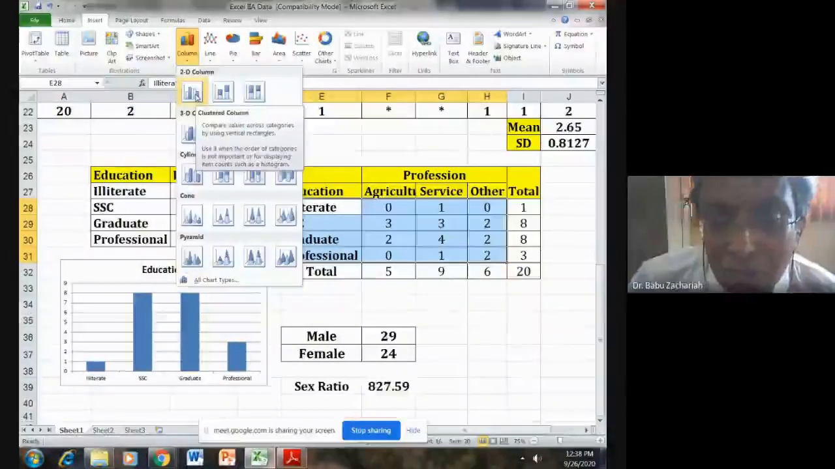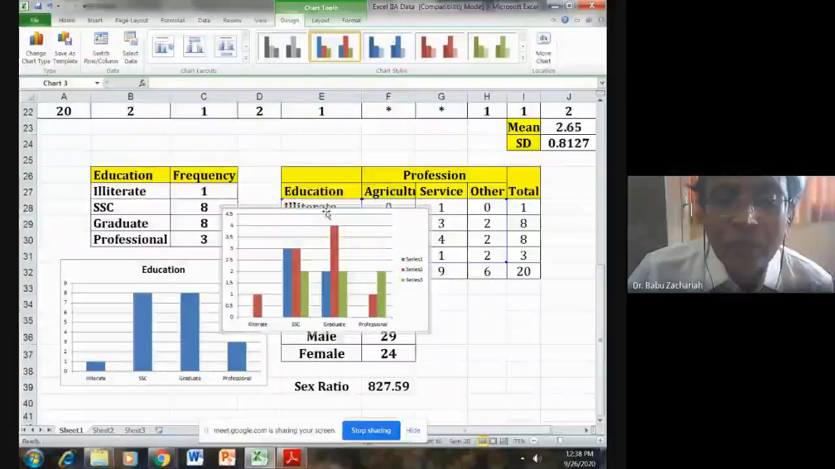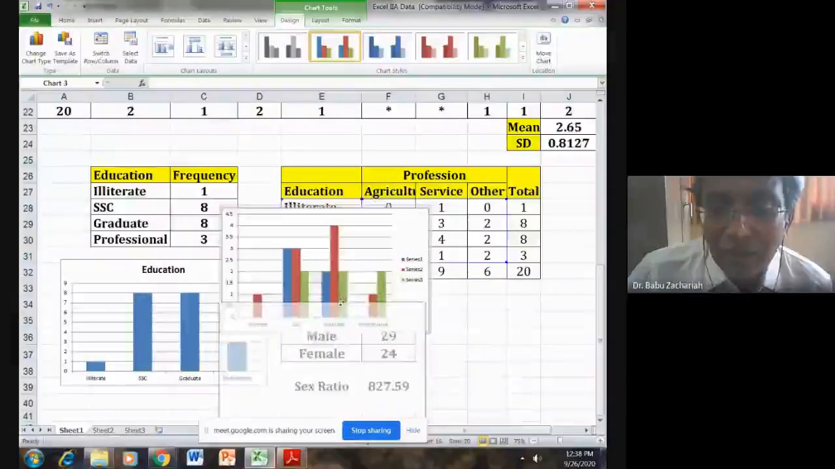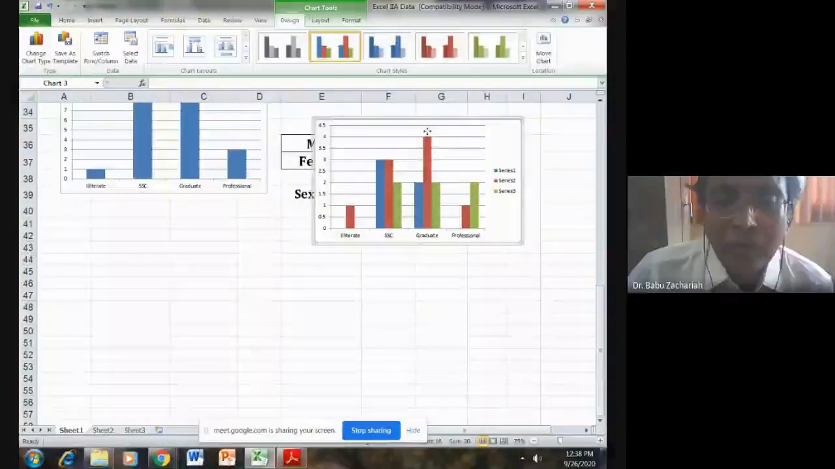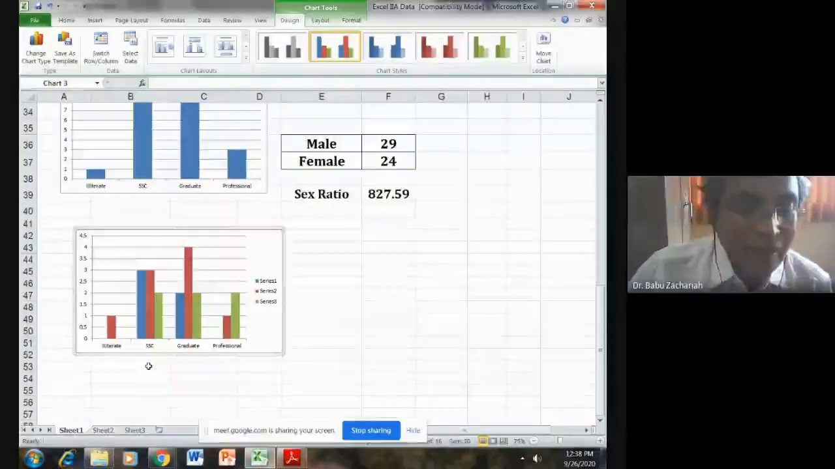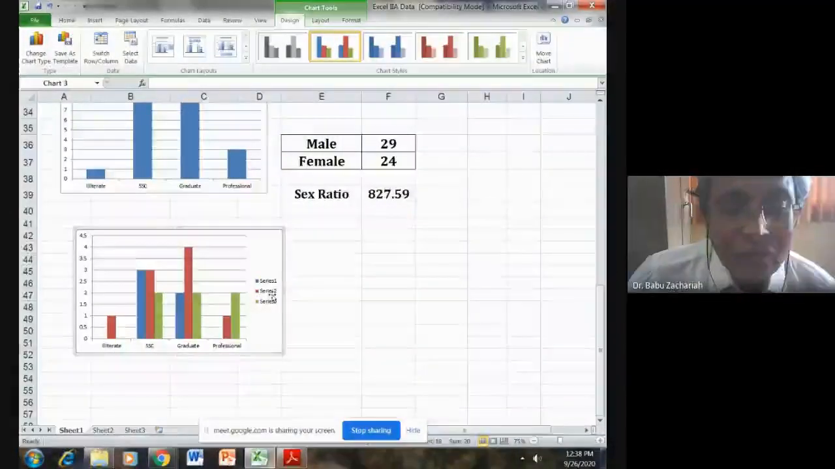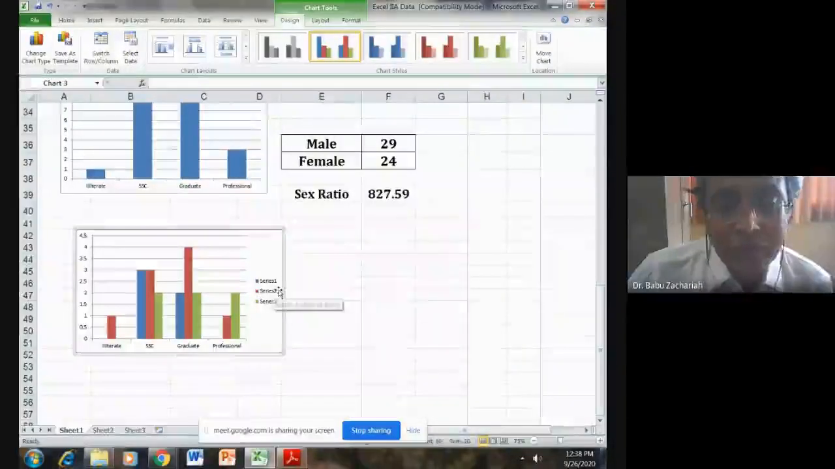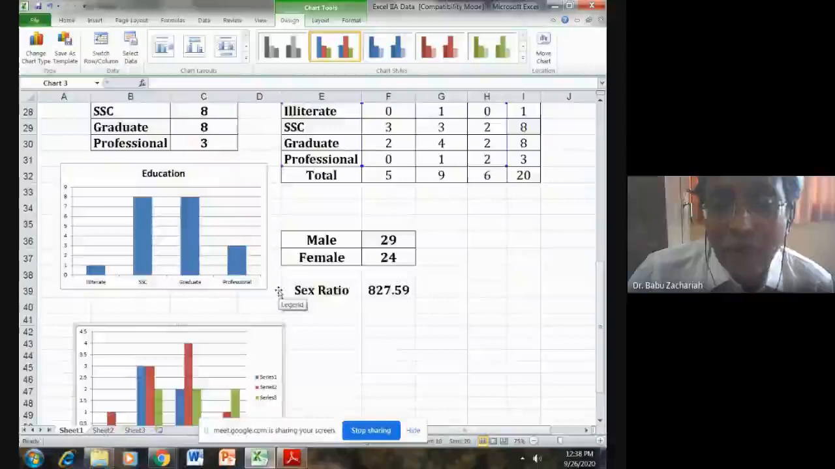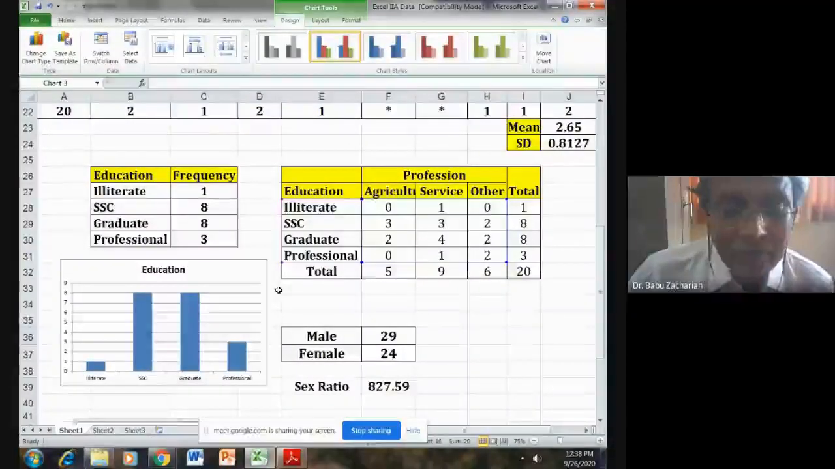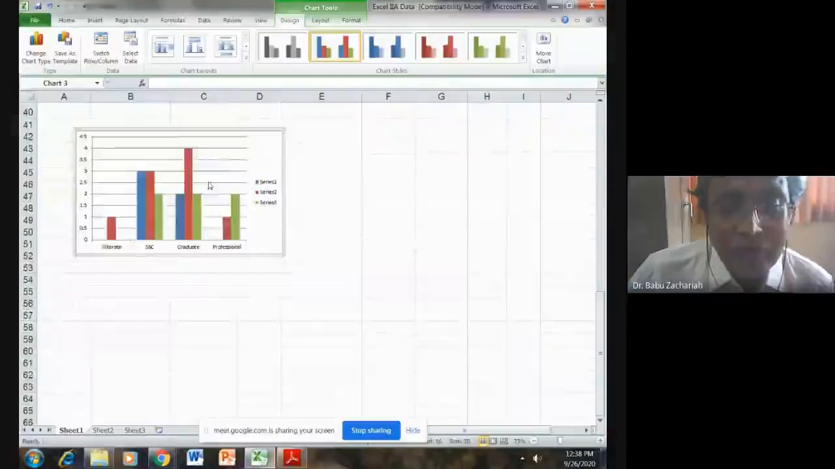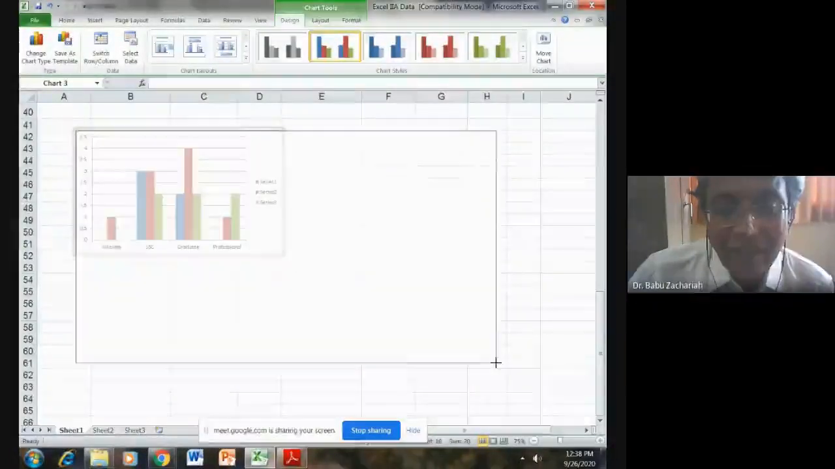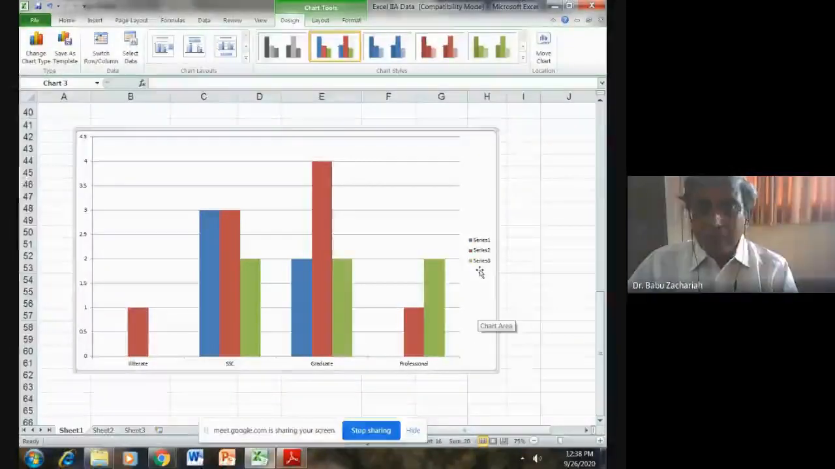So this is the multiple bar chart. Click on this one, you get that. So what you do, just move it somewhere else where you can show it proper. Okay, this is shown, and what is series 1, 2, and 3? So series 1, 2, and 3 are agricultural, service, and other. I don't know whether it's visible on your screen. Let me check it. Let me improve it. Okay, I think now it will be visible.